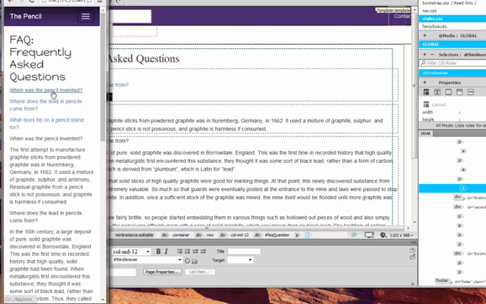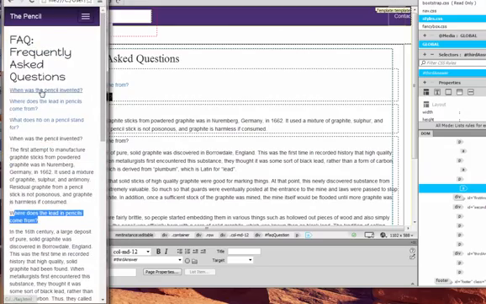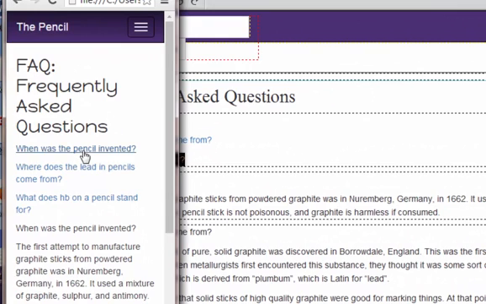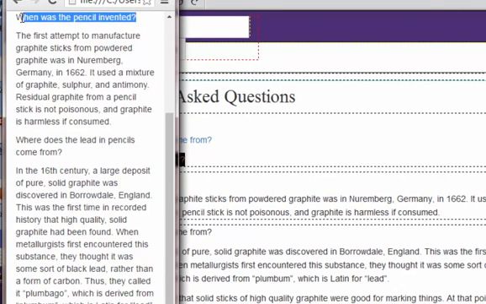Okay? I'm going to go back to the top. Where does lead in pencils come from? We click here. Takes us straight down to where does lead in pencils come from. Now this answer is pretty close to where the question is, the question and the answer are pretty close together. Let's go ahead and click on that, and it does take us down to when was the pencil invented. Okay, we're going to come back and continue working with our frequently asked questions page.